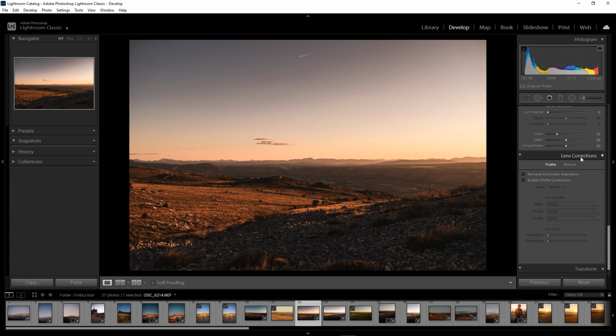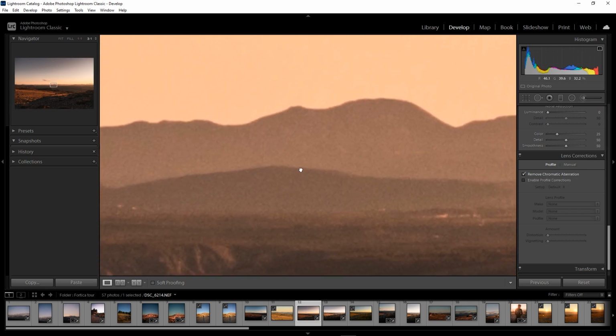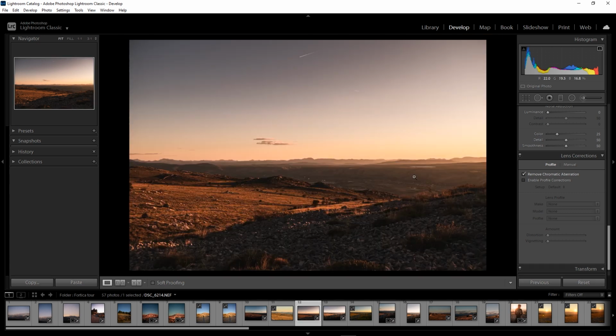Now here you have lens corrections that you can apply to your lenses. Remove chromatic aberration. That's the purplish type of thing that is created at the edges of the thing that you took a photo of, edges of the subject. Why? Because of the way the light breaks inside of the lens and the way it falls onto the sensor, and it's just a bit complicated.